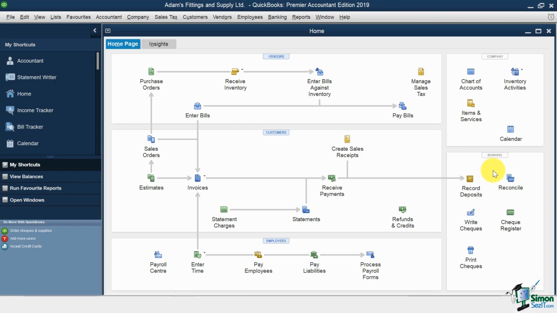For banking functions, other than recording deposits, you may be in the situation where you need to write a check for which you do not have a corresponding bill for. In this case, you would use the Write Checks feature down here. You sometimes may also need to generate a list of all the checks you created, which you can access by hitting the check register over here. If you've created a bunch of checks and you want to print them out in a batch, you can do this using the feature Print Checks down here.